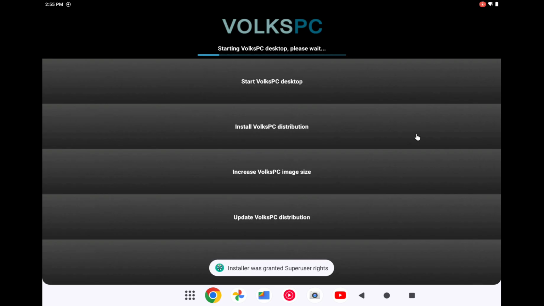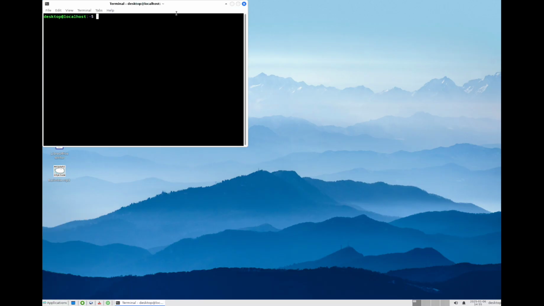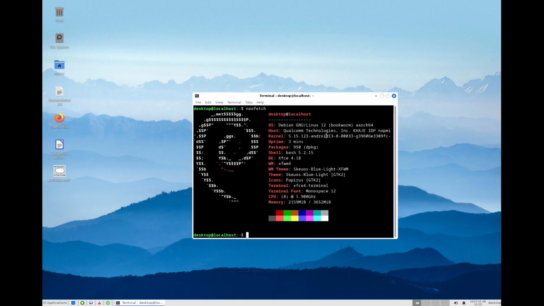So this distribution should also run on other tablets that are based on the Snapdragon 685 chipset. I've installed NeoFetch on this device, so let me start it so you'll get a more detailed picture. So this is Debian Bookworm, XFCE.